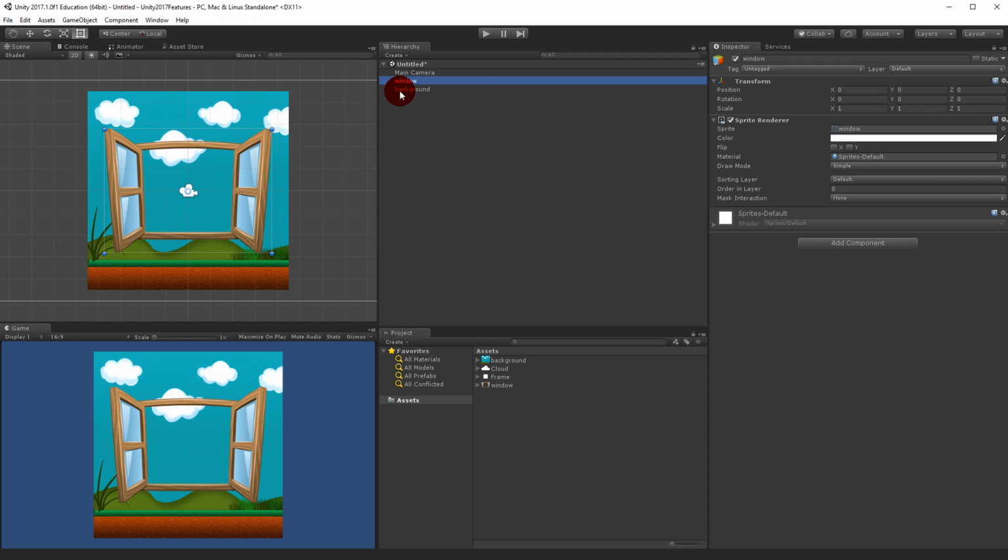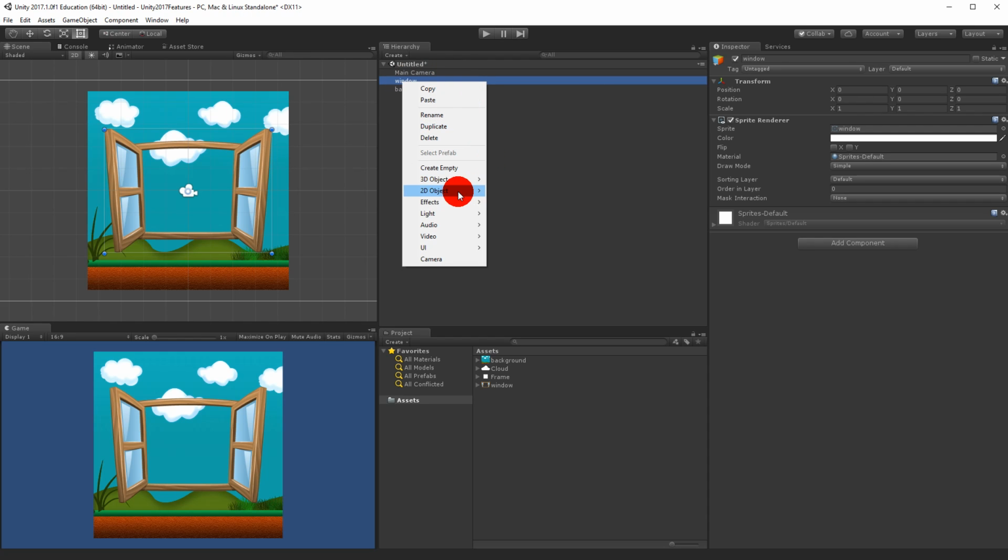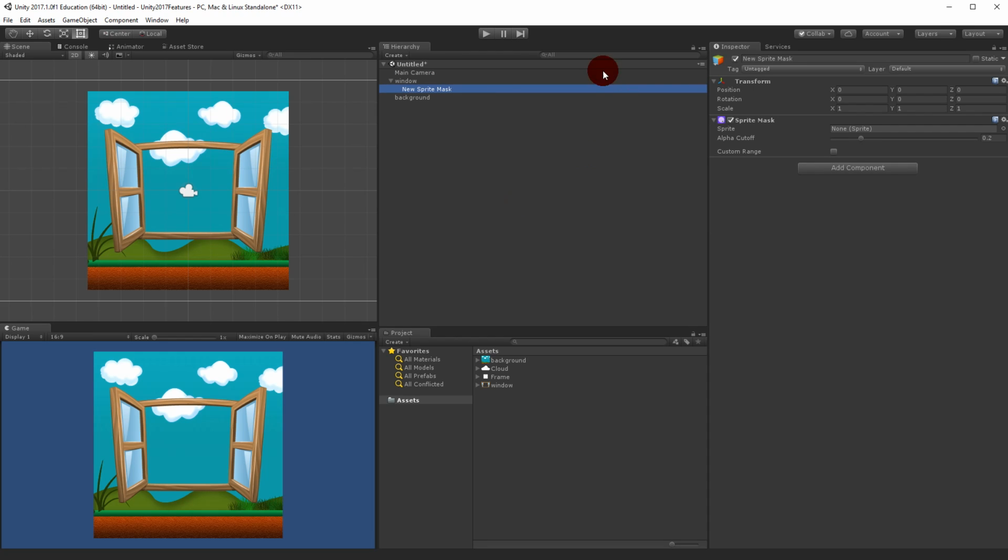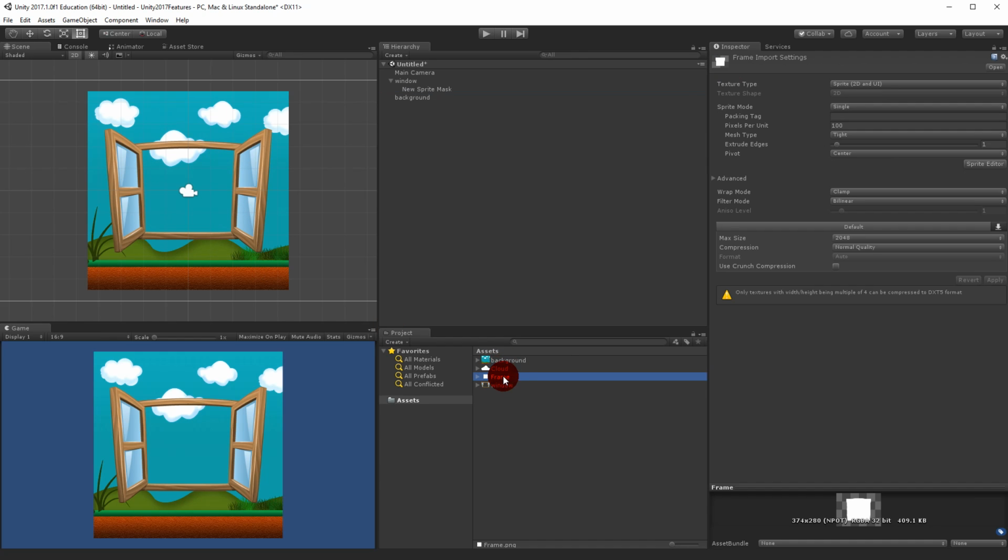To mask it, we can right click on our window, go to 2D object and select a sprite mask. Okay, so now it actually has a sprite mask as a child object. In the sprite mask, we will need to add something that can mask the other sprites. So I've created a white sprite that has exactly the same shape as the window. So this is my frame here.